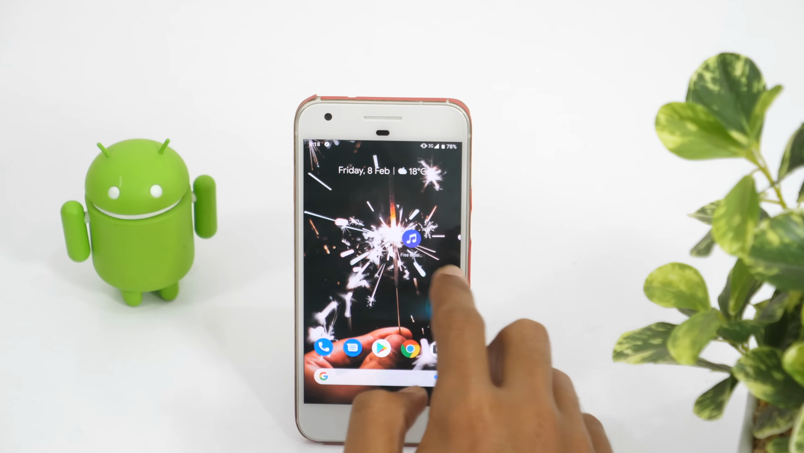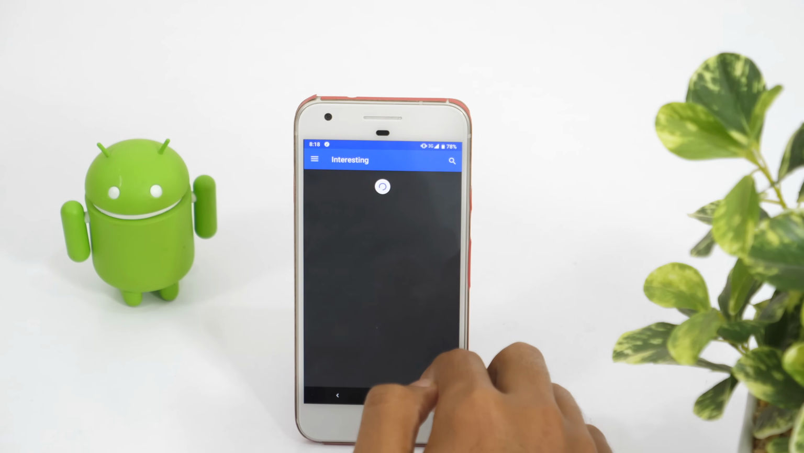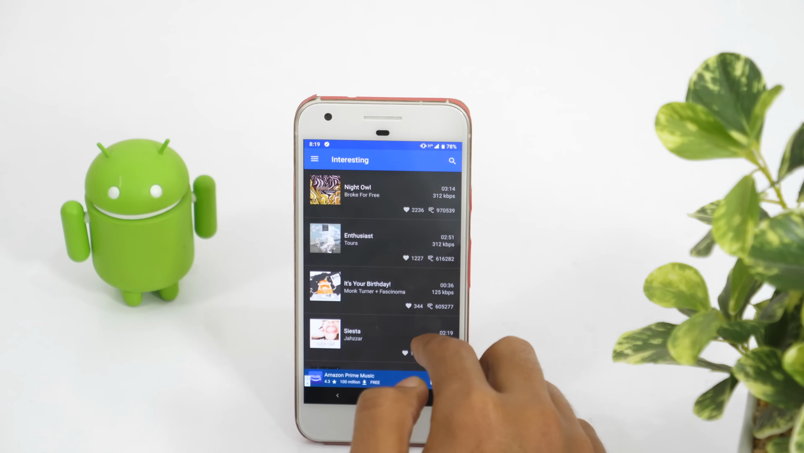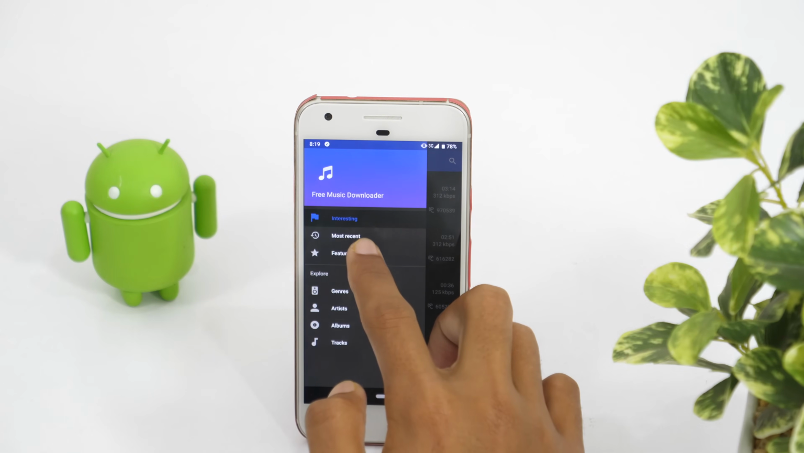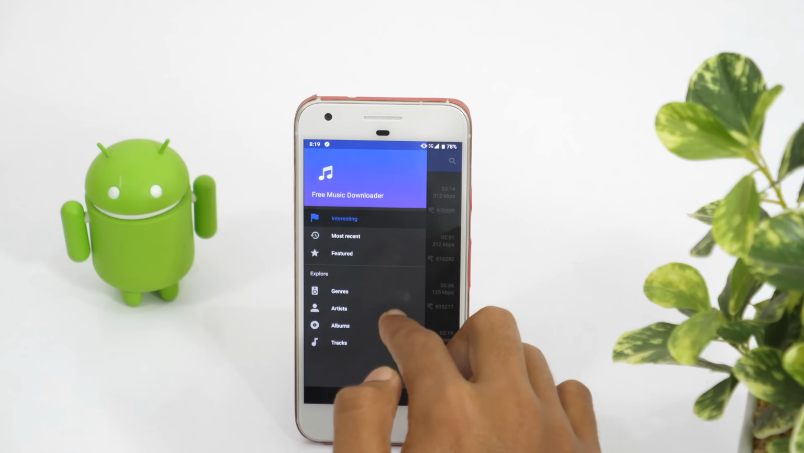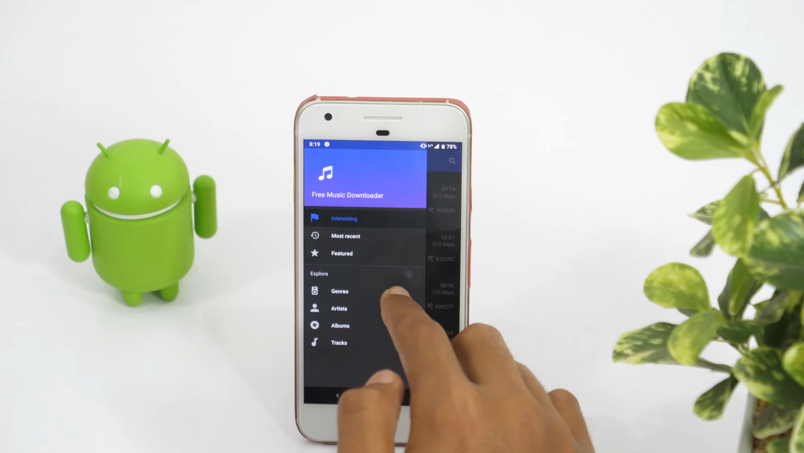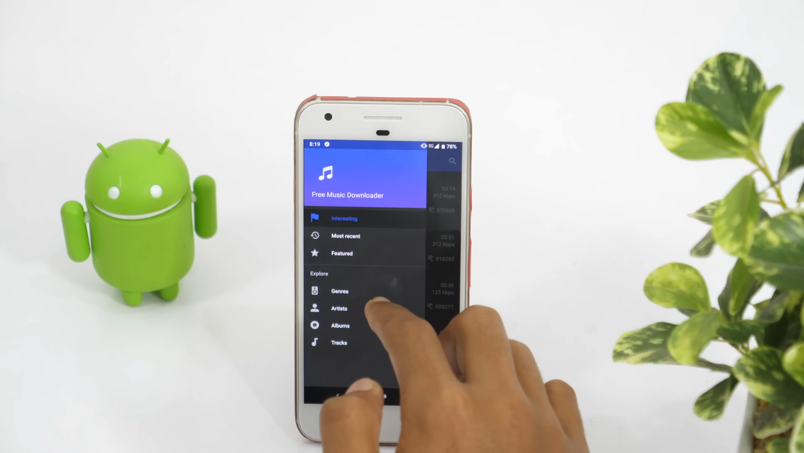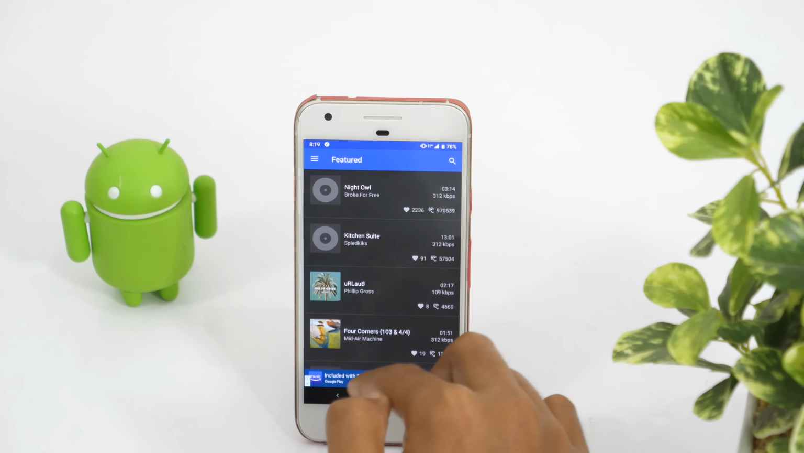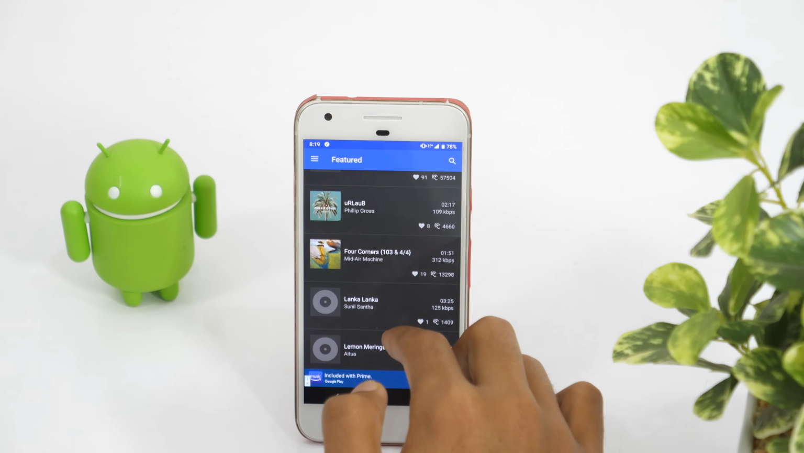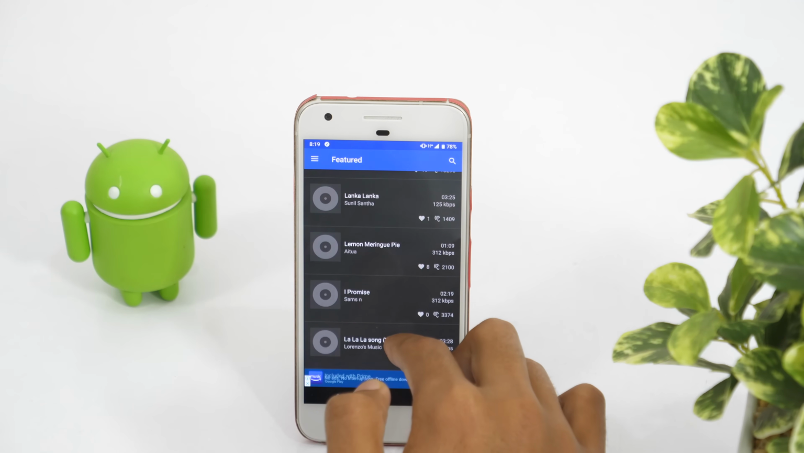Next on the list is Free Music Downloader app. And as the name suggests, it is an app that you can use for free music downloads. Choose from interesting, most recent, or featured music categories or explore music based upon the genres, artists, albums or tracks. You might encounter some ads as well. You won't find popular artists and latest albums, but it definitely has some interesting songs worth checking out.